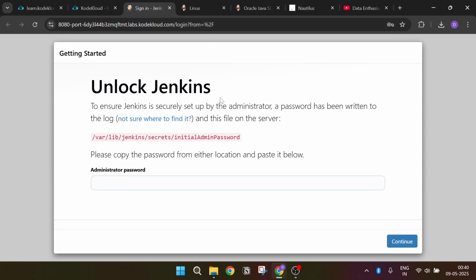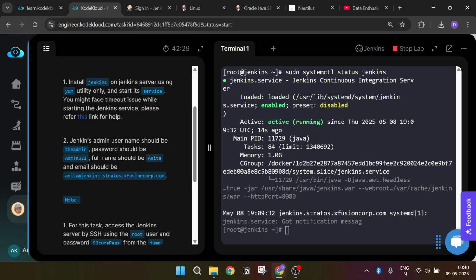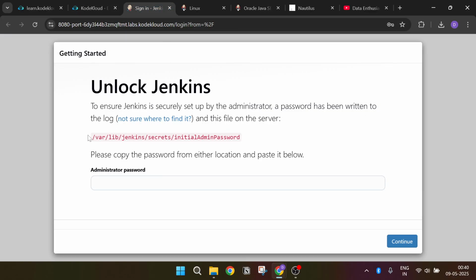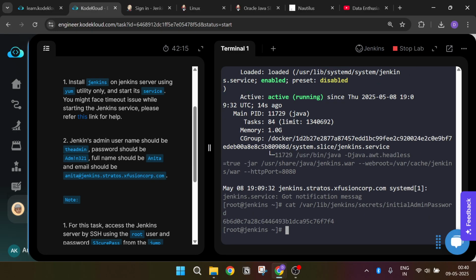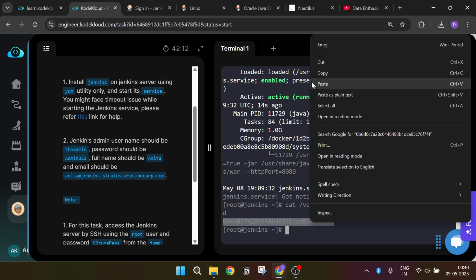So now we can access the Jenkins web interface. So now we need to unlock Jenkins. Jenkins will ask for an unlock key when you first log in to the web UI. This key is generated during the installation and you can find it in the following location on the server. So here the location is also provided. Let's copy this. If you give cat, it will show the contents. Paste, enter. So this is the password. Copy.